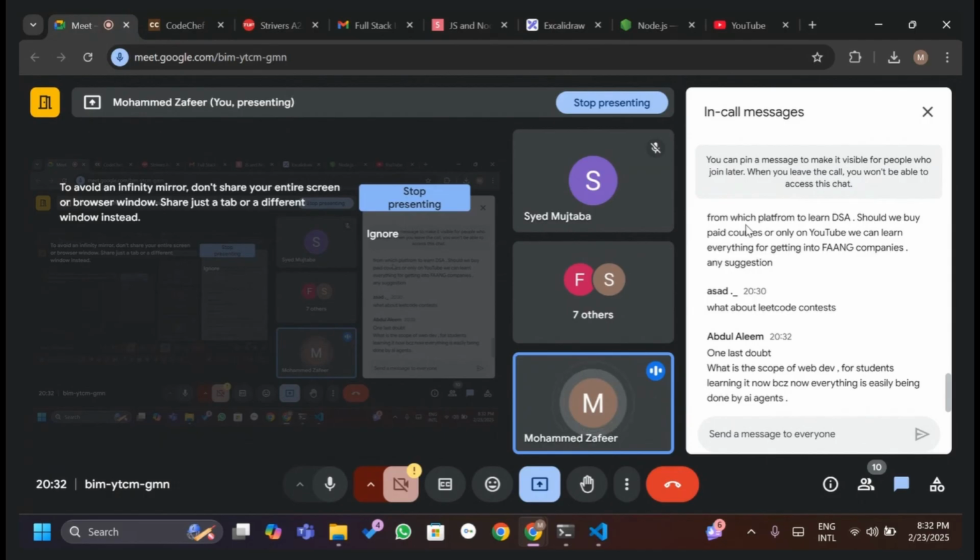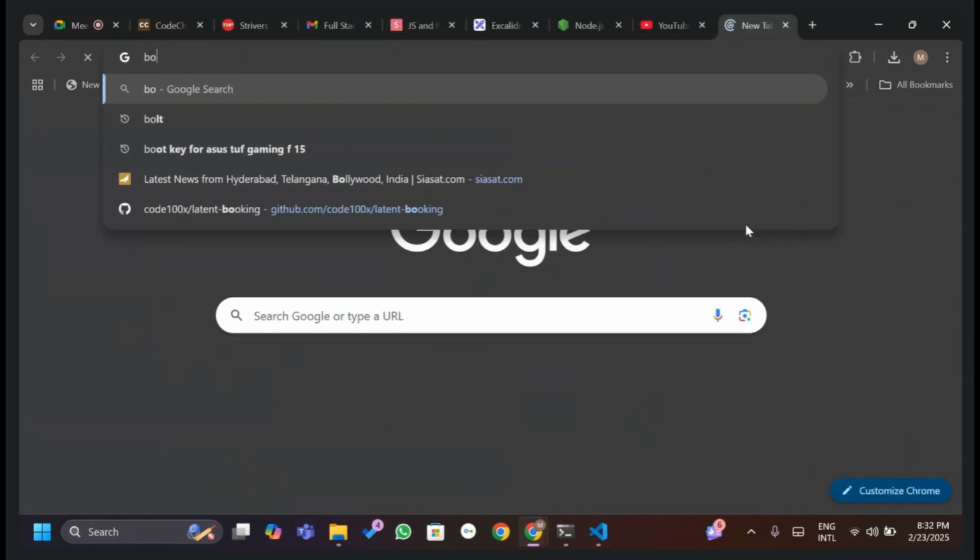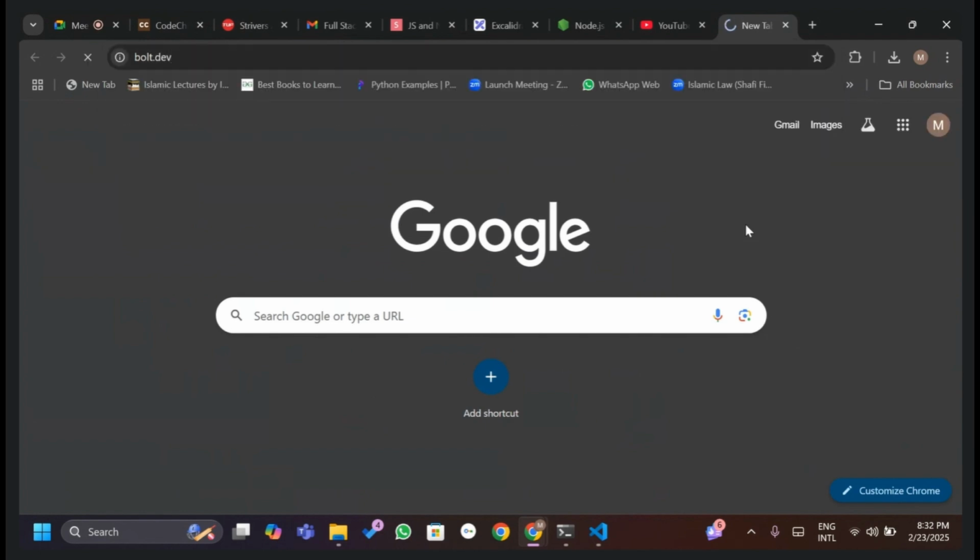What is the scope? Yep, good question. The thing is, web dev won't be the same obviously in the next few years. Not even in a few years, in the next 1 year. You can go to this if you want to really quickly create a website.